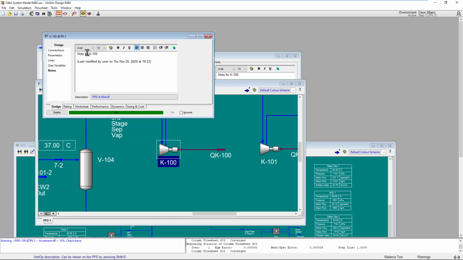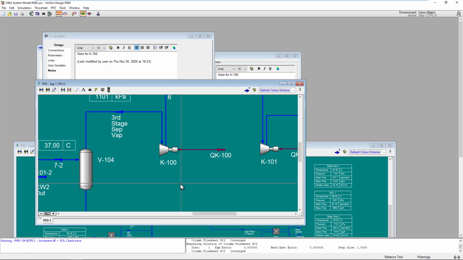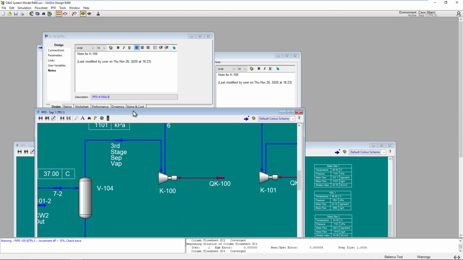So the description is not, you can't write as much text, it's not rich text, it has no formatting. But importantly, we can use a trick on the PFD to show the description instead of the object names. So at the moment we're showing object names. We can use a special key combination, a Shift plus a key combination. So if we press Shift and R, what happens is the object names on the PFD change so that they're showing the descriptions now.